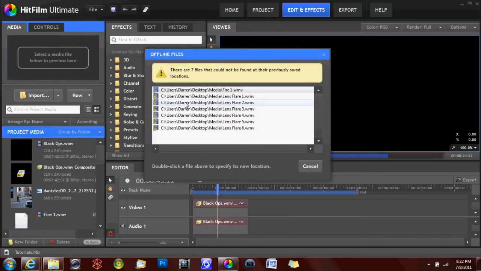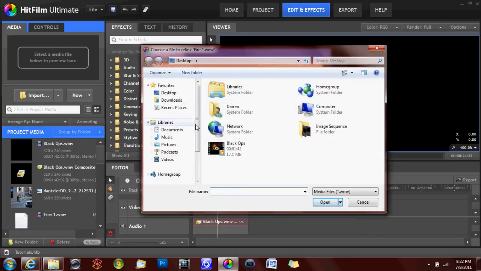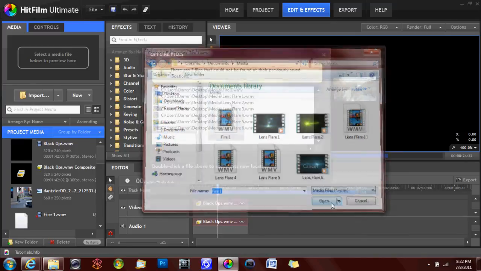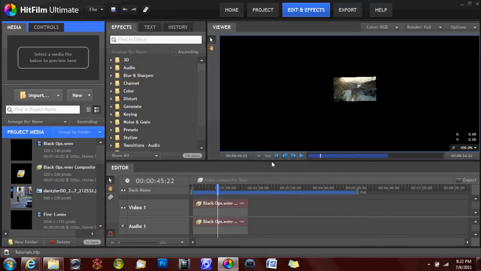If multiple files are offline, such as in this case where I moved a folder containing media files, you could relink each one individually or simply relink the first one and the program will locate the rest if they are present in the same folder. This makes it easy to update the locations for all of the files if you purposely move the folder containing your media to a new drive or location.